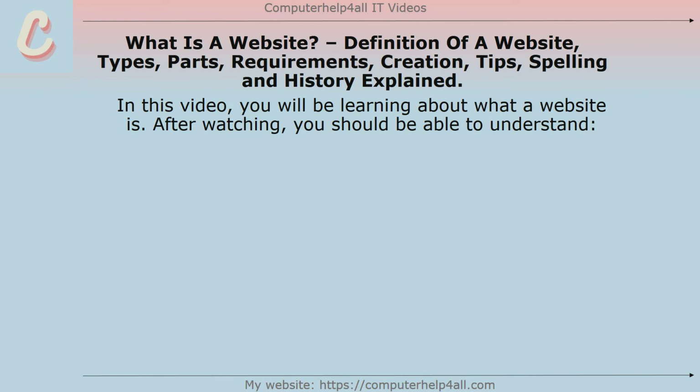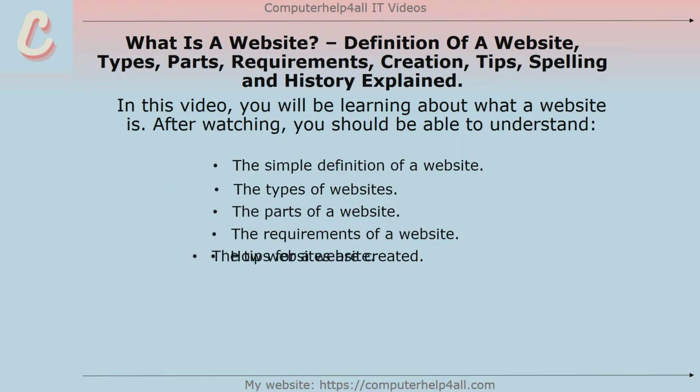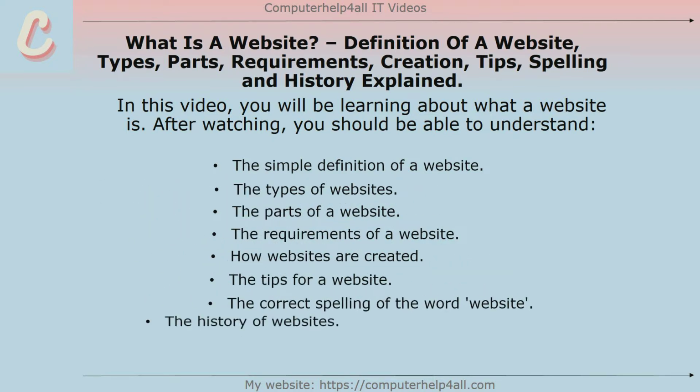In this video, you will be learning about what a website is. After watching, you should be able to understand the simple definition of a website, the types of websites, the parts of a website, the requirements of a website, how websites are created, the tips for a website, the correct spelling of the word website, the history of websites.